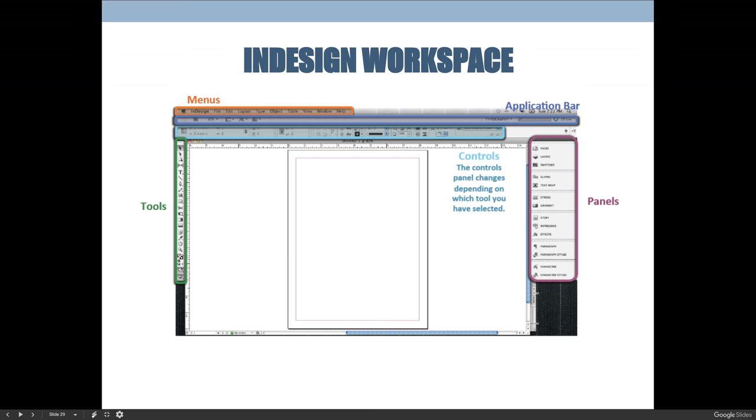Your tools panel is the one on the left-hand side, and you're going to switch between those to do things on your workspace in InDesign. And all the way on the right-hand side are where your panels are. Right now they're docked panels, or docked and nested panels, and they allow you to further do more things in InDesign.